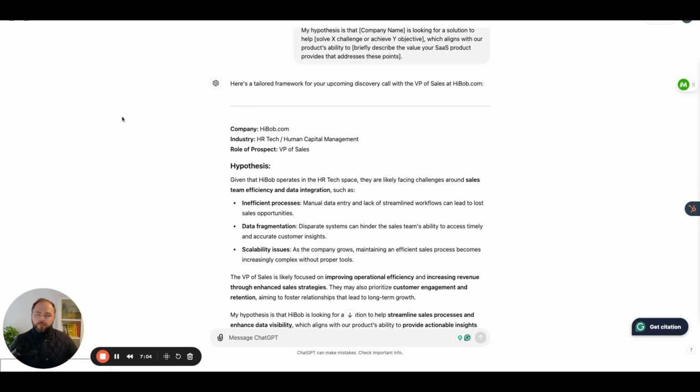So I hope this is helpful. If you've got any other ways that you're using ChatGPT or AI to prepare for upcoming discovery calls, I'd love to hear them. Big fan of using AI in this area. I think this is the beauty of AI. It's enhancing us rather than replacing us, right?